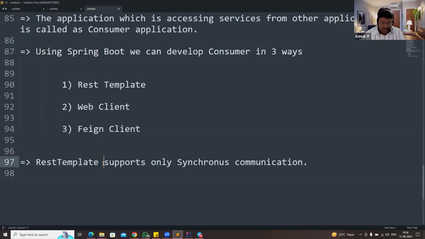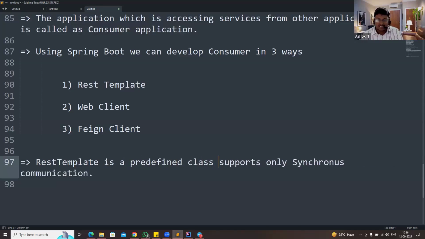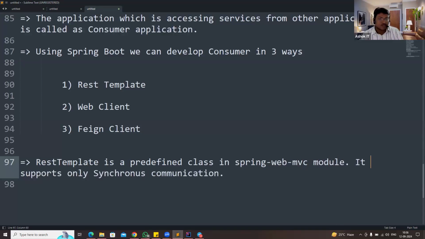REST template is a predefined class available in the Spring Web MVC module. It supports only synchronous communication.